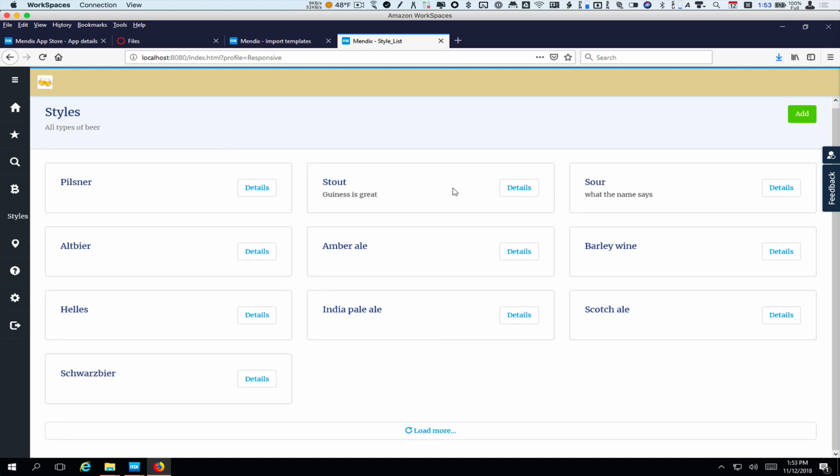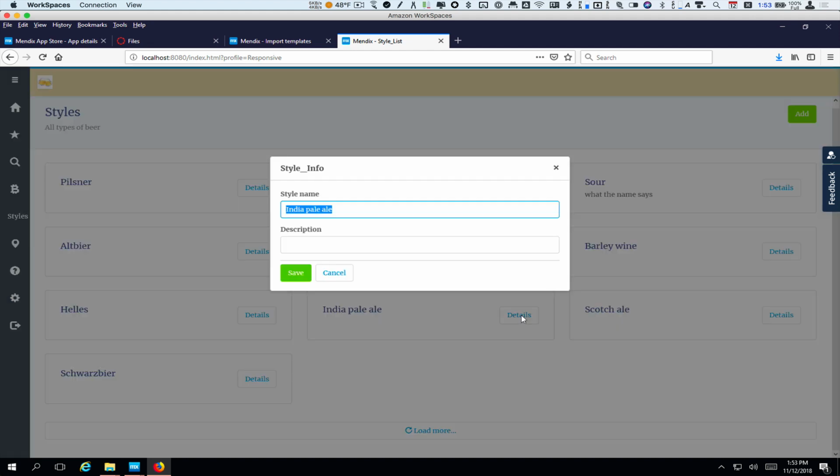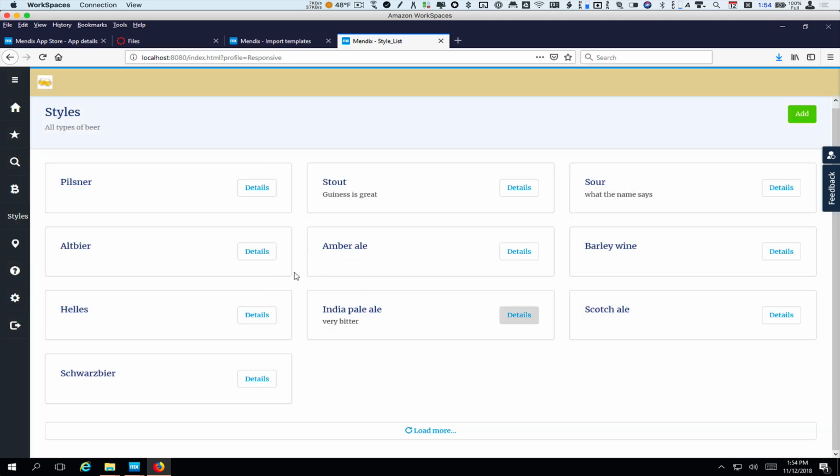And now if we go to styles, we see all these styles got added, all right? And you'll see some of them have descriptions. And there we go. We could actually do India Pale Ale and say very bitter. Okay, so we were able to do this. And with this process, again, not the friendliest interface, but you could go through and set up imports of all kinds of spreadsheets.